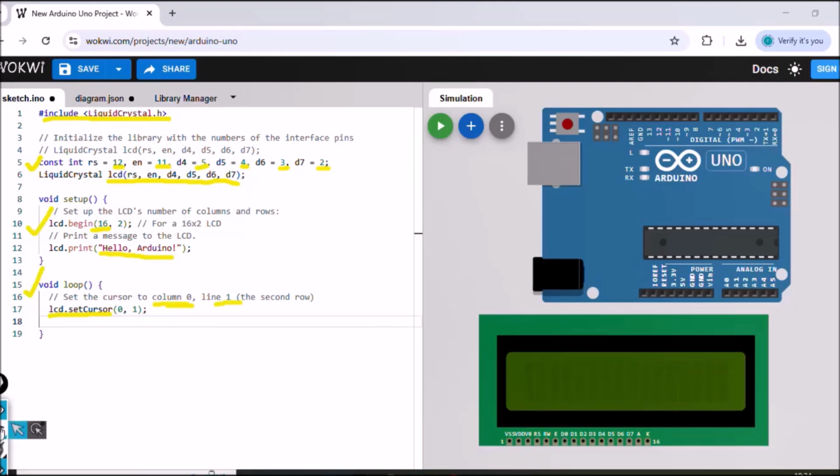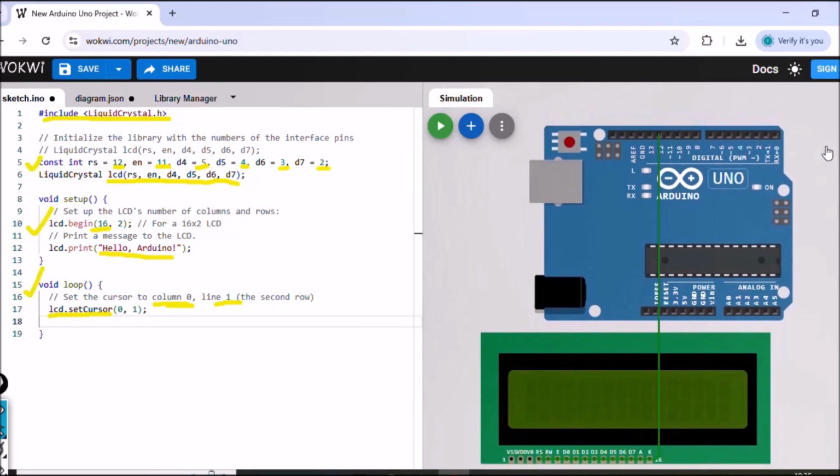So we have to make these connections. So just see, RS is connected to pin number 12. So go to pin number 12 of Arduino and connect it to the RS terminal of LCD. Here you can observe the RS terminal. So just click here. The next pin is enable, that is pin number 11. So click on pin number 11 and connect to the enable terminal. Here you can see the enable terminal. So just click here, it will connect.